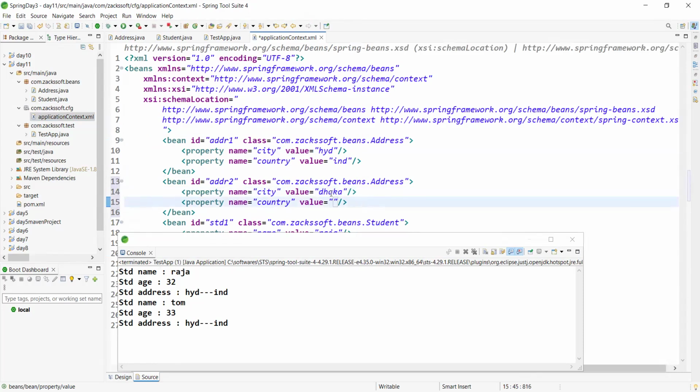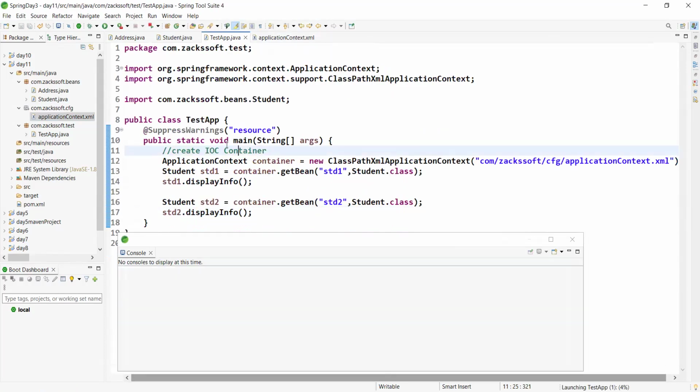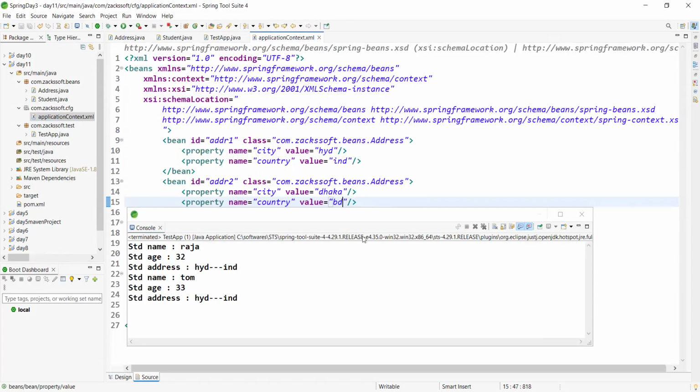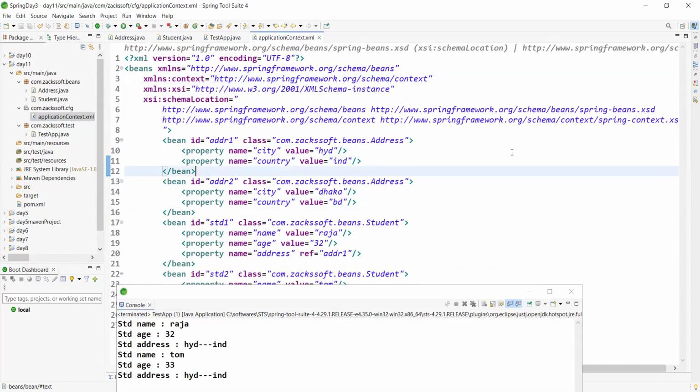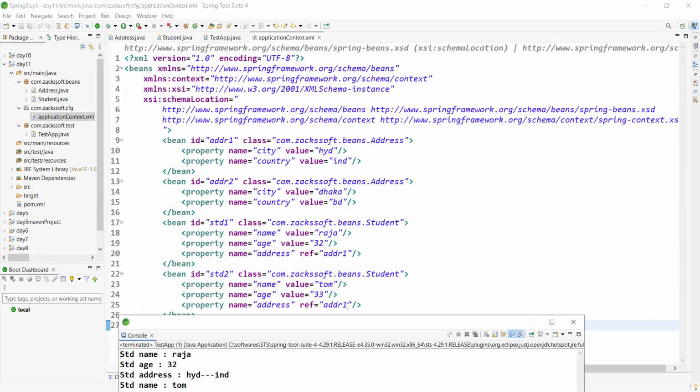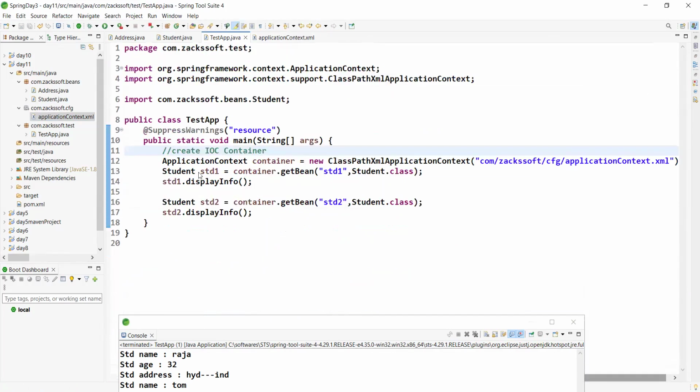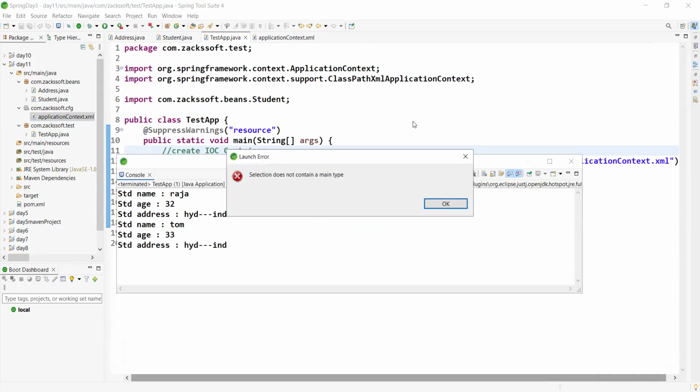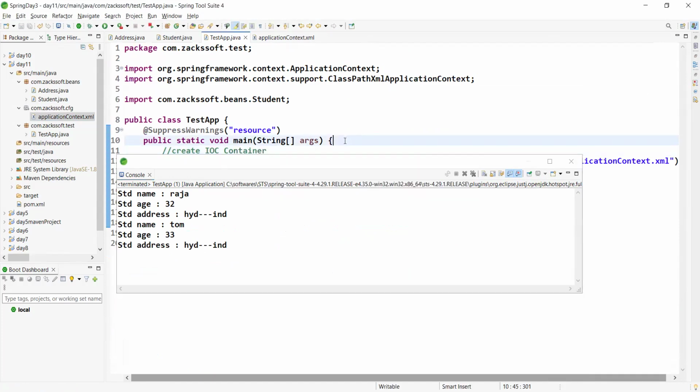Right, nothing more than this. So this time I will get a different address only, right? We are getting the same address. What is the problem? We are not reflecting, right? So here, instead of address 1, we should use address 2 only, right? Okay, so right now it is reflecting.